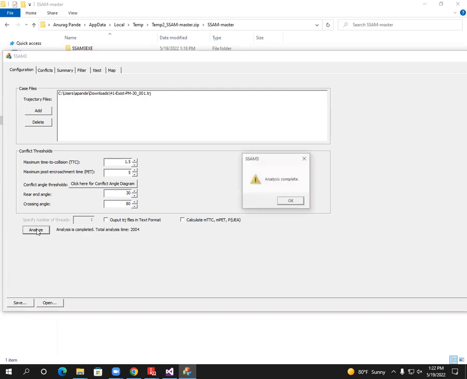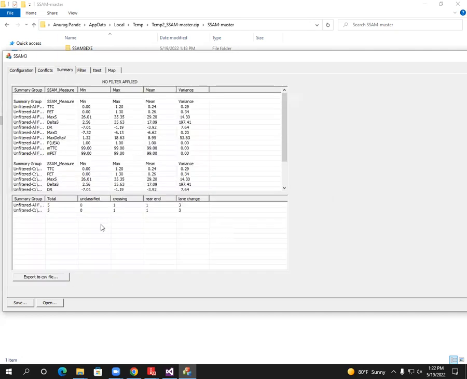Then it starts to process that trajectory file. Whenever it's done, analysis is complete. And then you can look at the summary. So you can see that I did not let it run the full time. So I see 1 crossing conflict, 1 rear end conflict, and 3 lane change conflicts. Okay. So that's the report that I'm looking for.